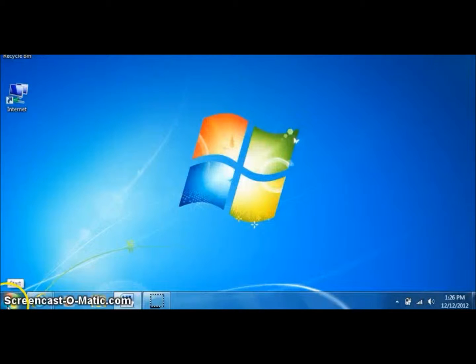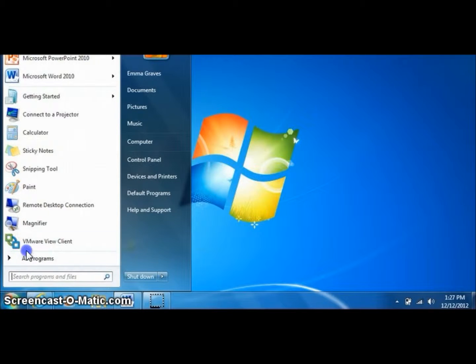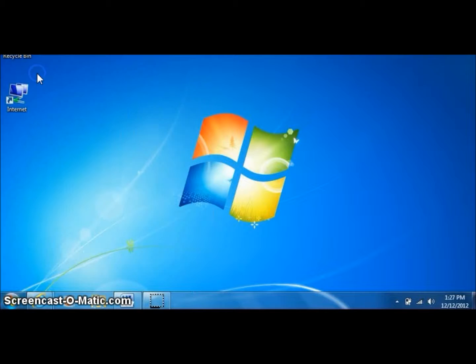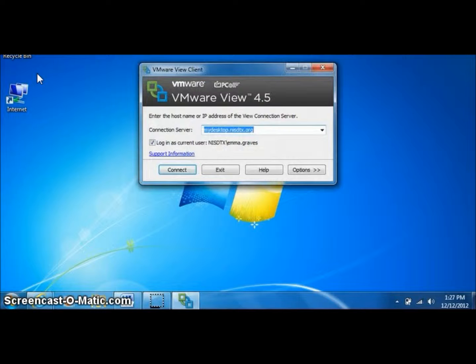Now that you've started saving your documents to the H drive, you might be wondering how you access your H drive from home. Since it's a network drive, it doesn't automatically pop up when you're working on your computer from home, so you'll need to log into something called VMware. You'll go to your Start menu, and yours may or may not be here on the Start menu, so you may have to type in VMware to search for it. Now notice I didn't put a space anywhere in there for VMware. I just double click on the icon, and then VMware pops up.